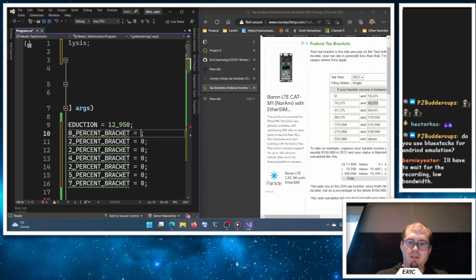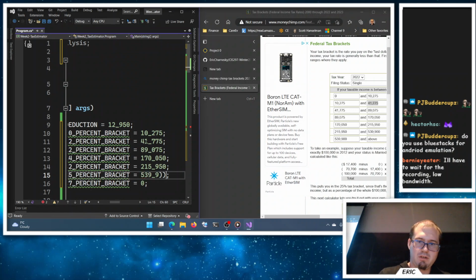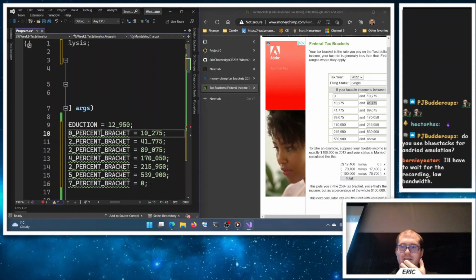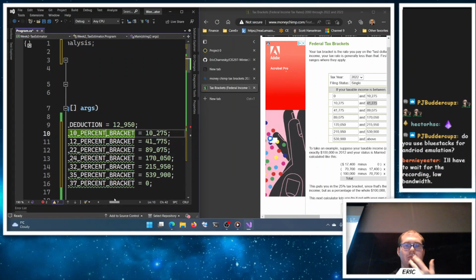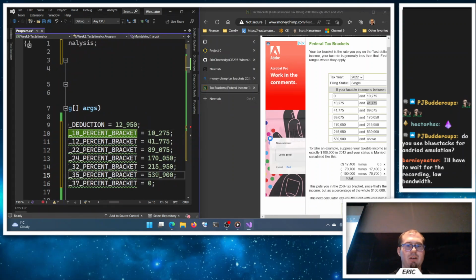All right, so that one is then 10,275. This one is 41,775, 89,075. I gotta remember my digit separators because these are really easy to miss here too. 170,050, 215,950, 539,900. Did I get one of these wrong? 10. You didn't start with 0, I don't think. Oh, that's why. Okay, yeah. Oh, yeah, these are all incorrect.